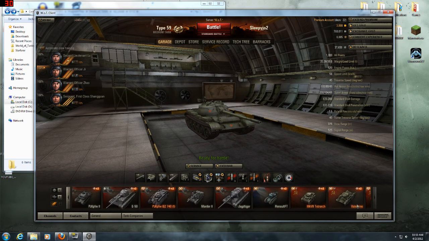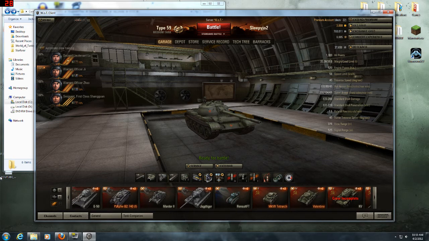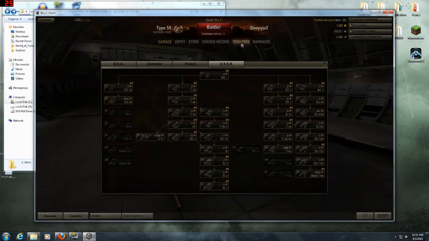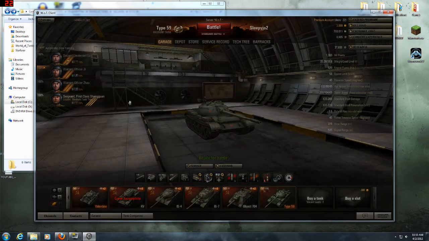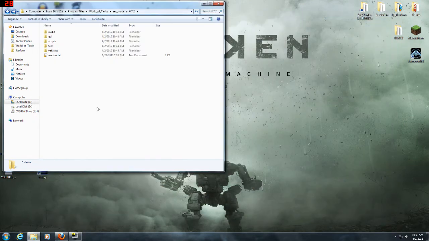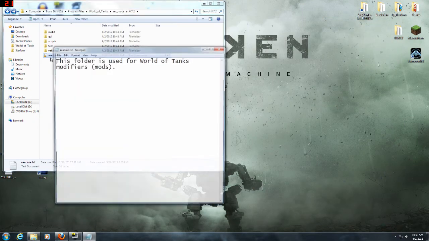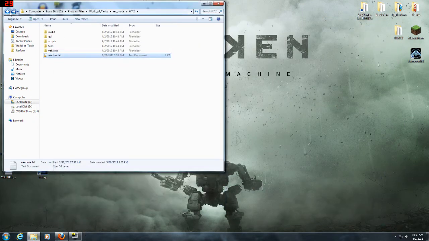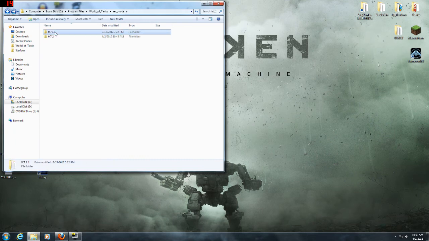I don't have a Jagdpanther, do I? No, I have a Jagdtiger. Well, curses. And it's not going to show you on the tech tree, so I guess I can't show you the mods. Apologies. This readme, I'm pretty sure, doesn't have anything in it, so don't worry about that. I believe you can delete those readmes without any issue.